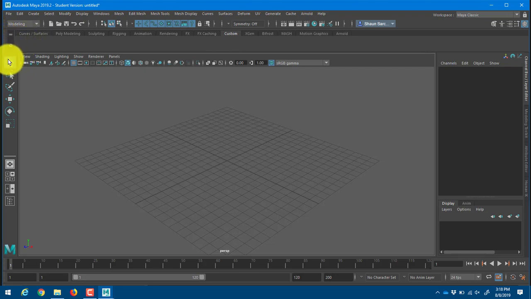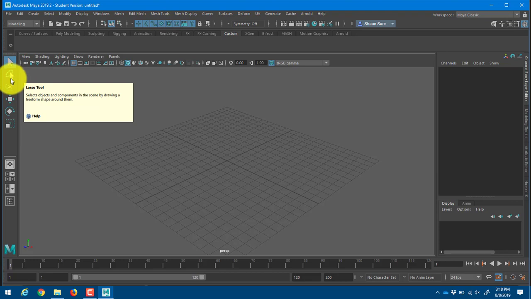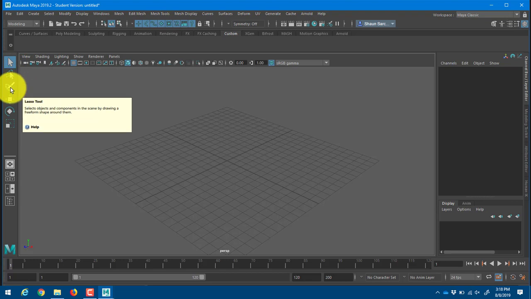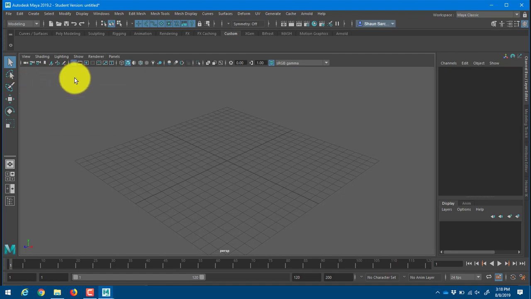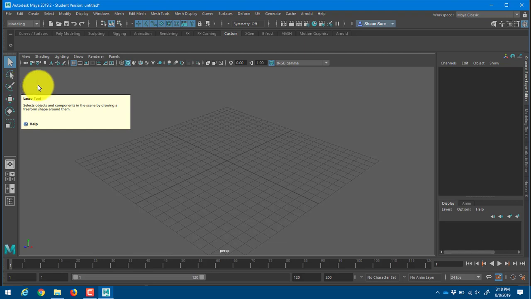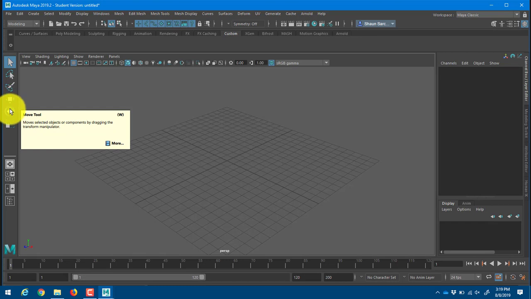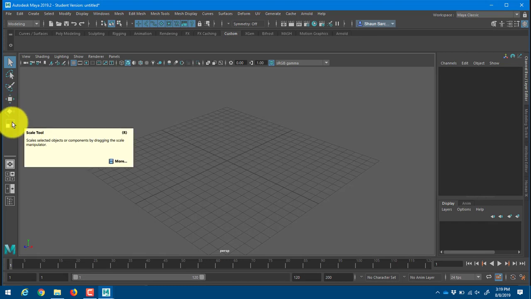This on the left, this is my selection tools right here, these first three. So this is just regular, this is lassoing, and then this is the paint tool. Yeah, they call it lasso tool, I guess, but it's the paintbrush tool. Then we have the move tool, rotate tool, and scale tool.